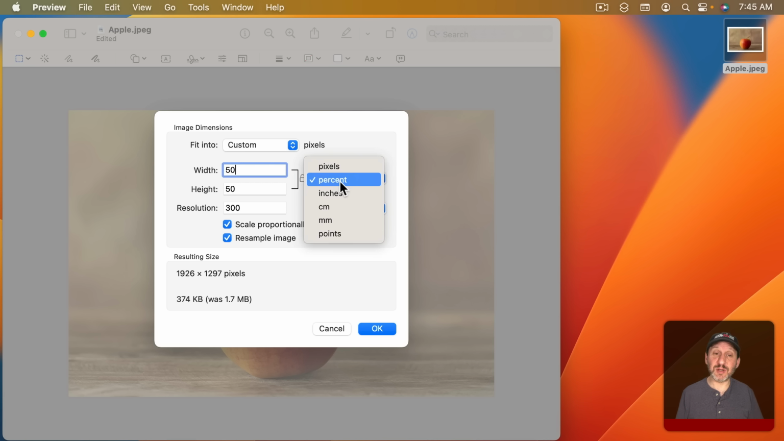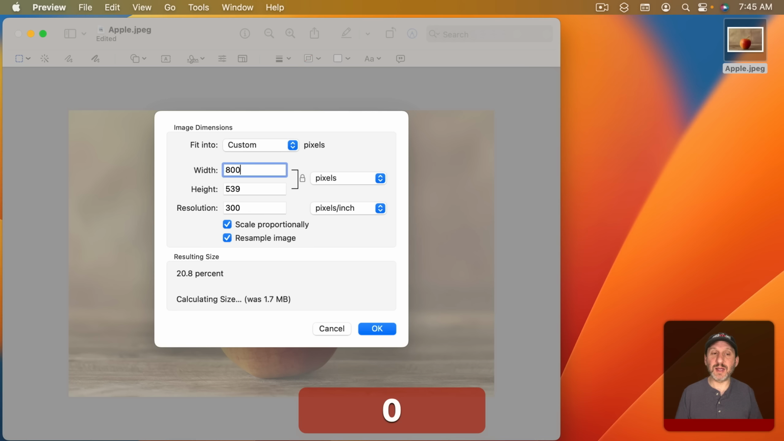Now you could change this to pixels, and then you can actually see the real pixels here, and say if I want something to be 800 pixels wide, it'll automatically do the height to match the width, and I can distort the image by changing one dimension but not the other. In general, you want to have these locked. Set the width or the height.